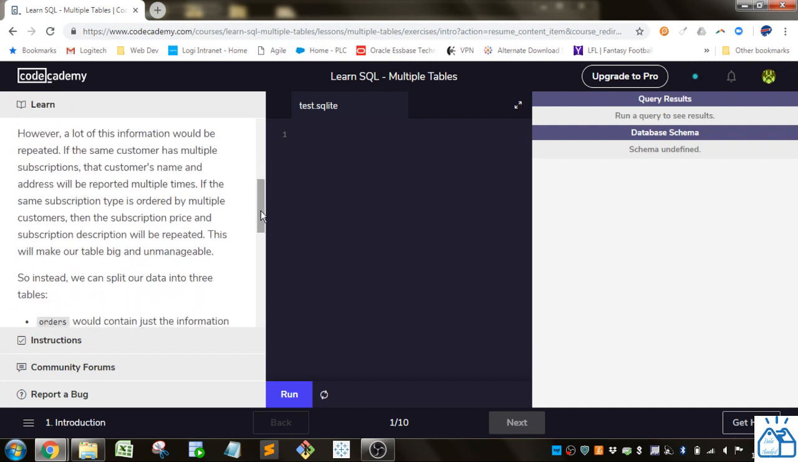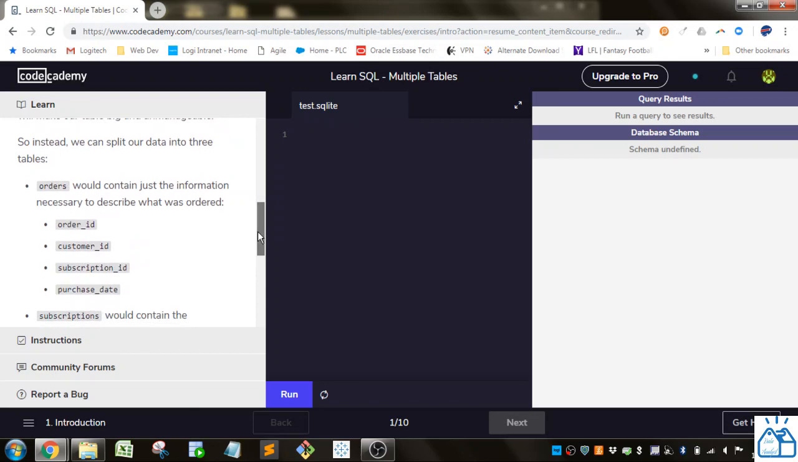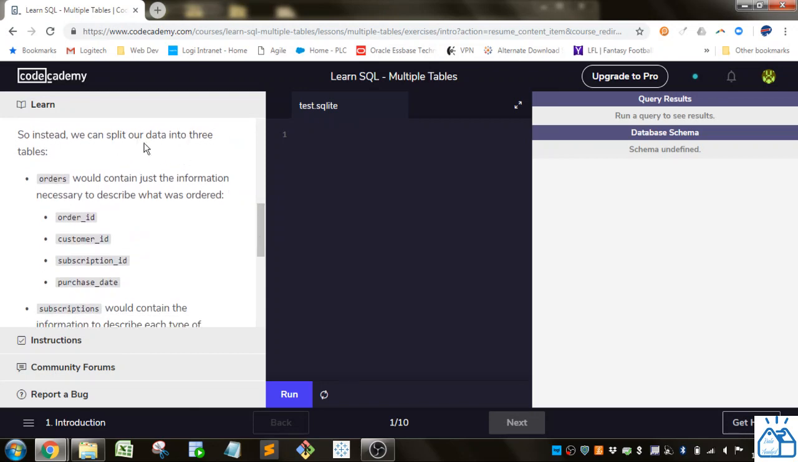However, a lot of this information will be repeated if the same customer has multiple subscriptions. That customer's name and address will be reported multiple times. That would be a denormalized table in that case. If the same subscription type is ordered by multiple customers, then the subscription price and subscription description will be repeated. This will make our table big and unmanageable. So instead, we can split our data into 3 tables. So this would be called normalization.